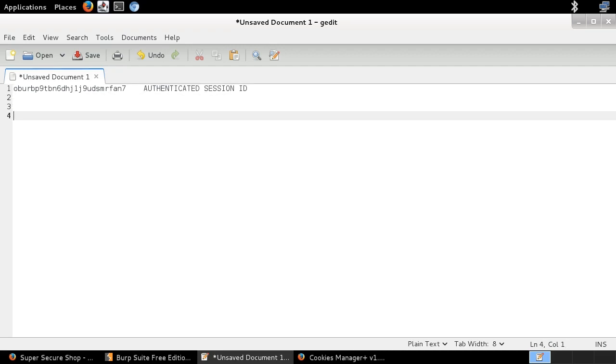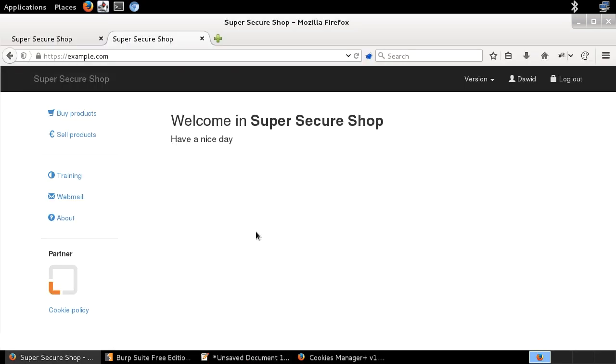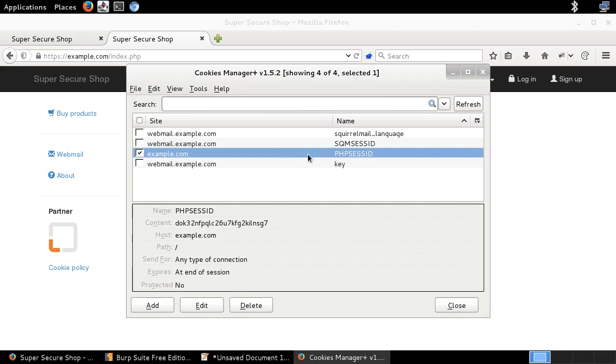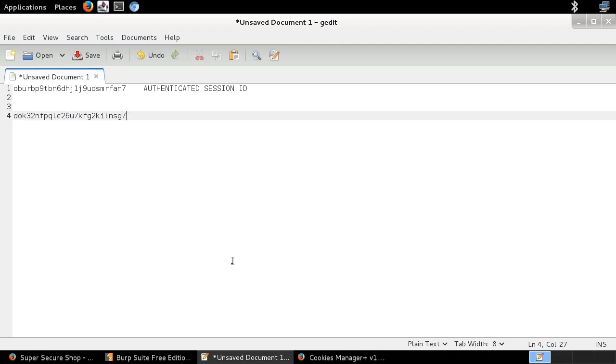Okay, now I'm gonna log out. So let me go to my web application. I'm gonna log out. And now you see that I am no longer logged in. In the upper right corner, you can see login and sign up. Let me go back to the cookies manager. The same cookie, PHPSESSID. And again, I'm going to copy the value of this cookie. But now this is a non-authenticated session ID because I am logged out. Let me copy this and let me paste it here.